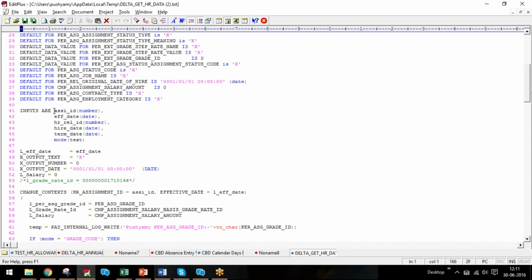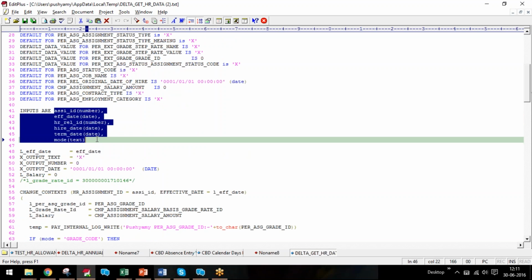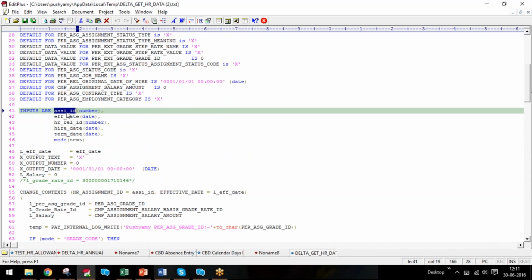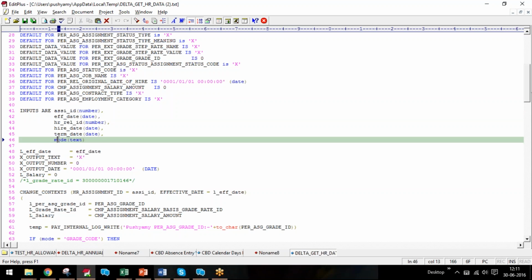Alright, we can pass as many inputs as we want, but mandatorily we need to pass these. It can be any name. It's not like the assignment ID underscore ID is a syntax that you need to have. Assignment ID, person ID, it can be any name. It's not a predefined syntax type of thing. You can name it whatever you want. See, we usually pass assignment ID, effective date, and mode.